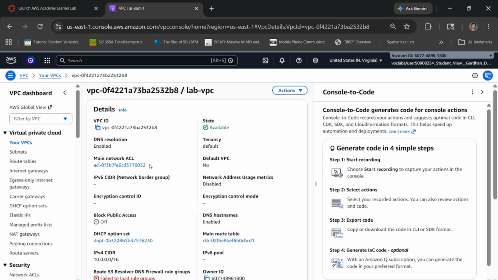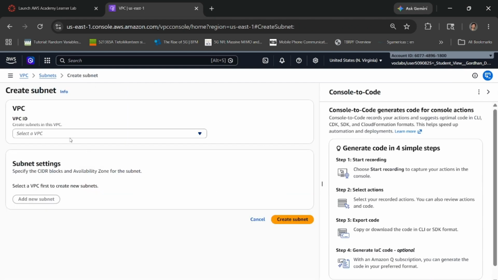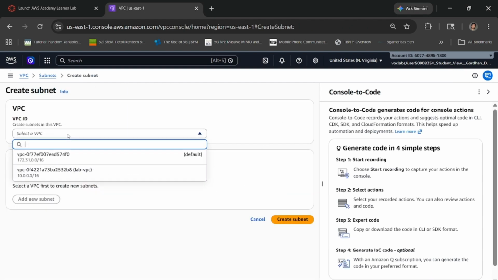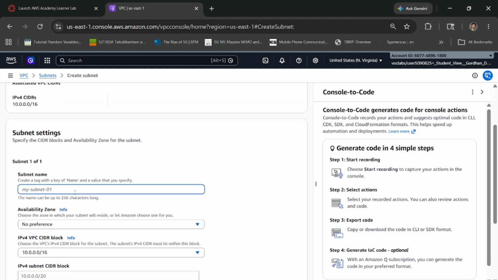To create additional subnets, we go to the left-hand side, and you can see there is Subnets. You click on this, and then we click Create subnet, and then we have to give the VPC which we will be using to create these subnets in. That is the lab VPC we are using. We selected that, and now we have to give the subnet name.